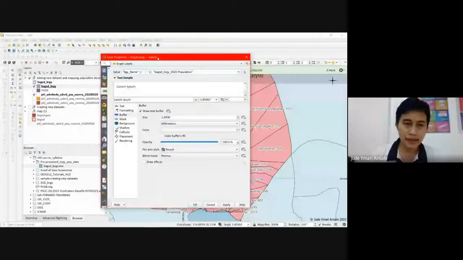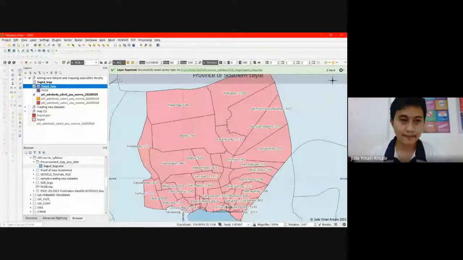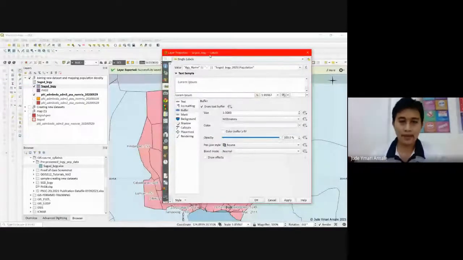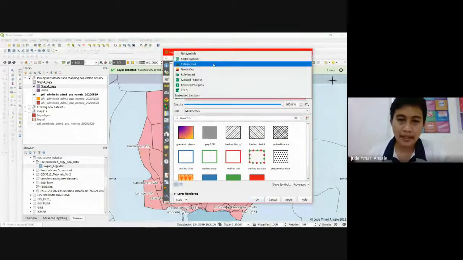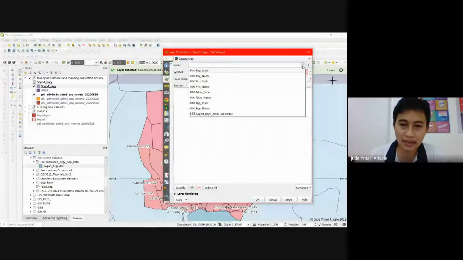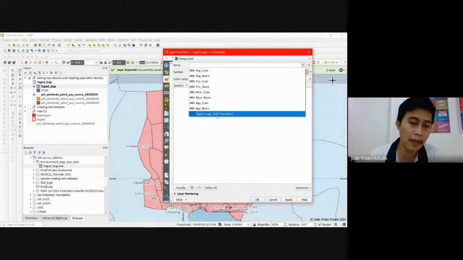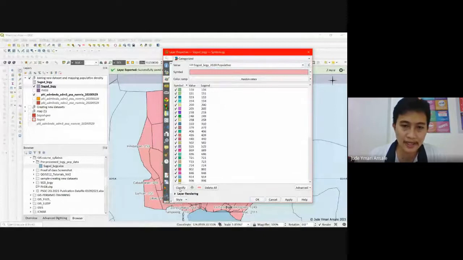First go to its properties, then go to symbology. Then click categorized. After clicking categorized, we use Sugod Barangay 2020 population. Then classify.